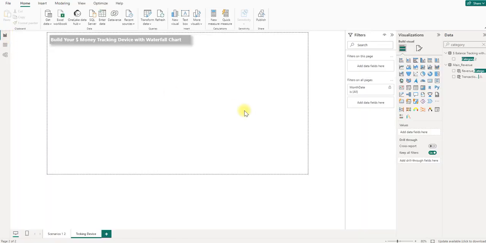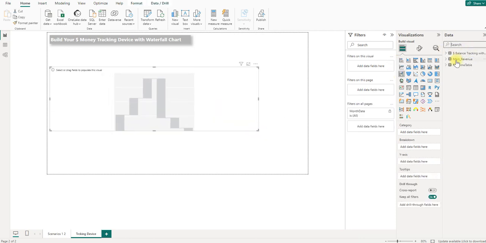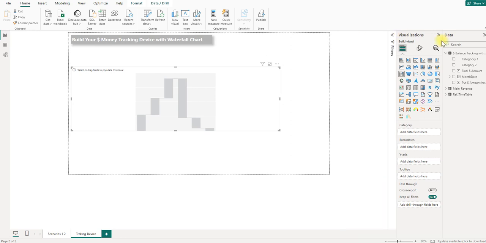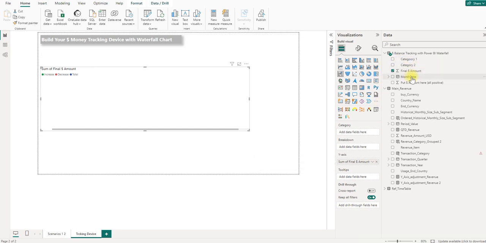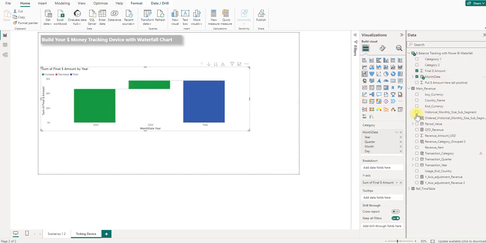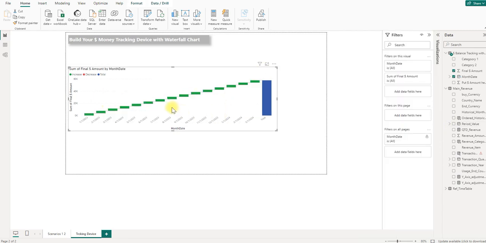Okay, let's go back to our waterfall chart. Firstly, I want to check how much I saved every month. Let's create a waterfall chart. As I just said, final amount is the amount I saved, and I put the month on the category. This is the amount I saved every month. Looks like there's not so much difference.